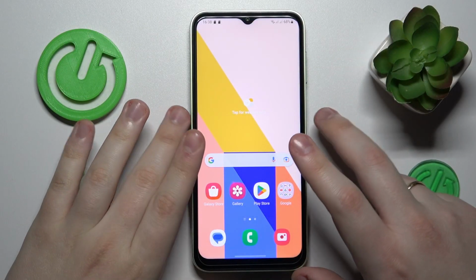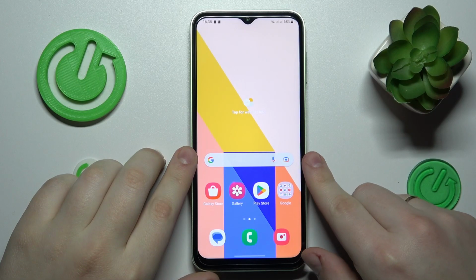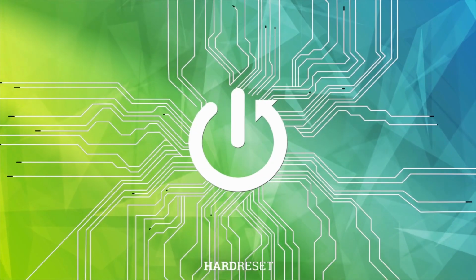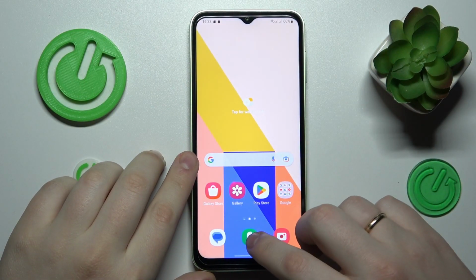This is Samsung Galaxy A14, and today I would like to demonstrate that you can block all spam and robocalls on this device. So to start, you will need to launch the default phone dialer app.